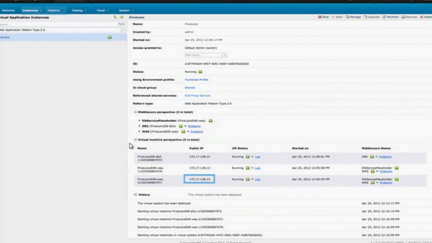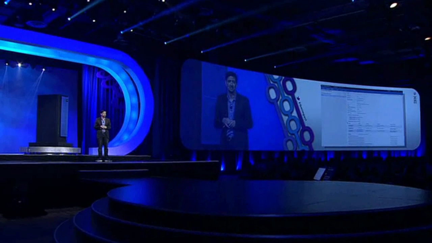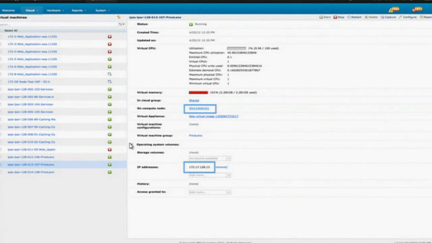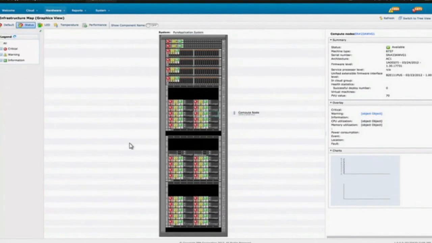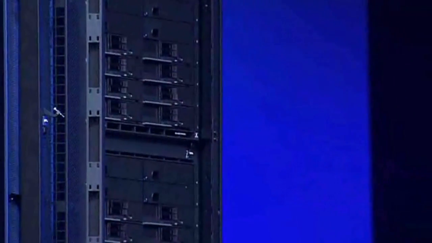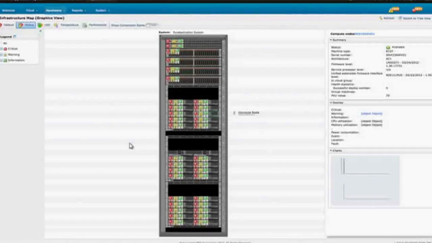If we look at the Pure Application System console, we can see that one of the WebSphere nodes is running on an IP address of .13. If we dive into the system console, we can see that that virtual machine is running on node G1. G1 is in Bay 6 of Chassis 3. That's right here. Now, let's simulate a hardware failure and see what would happen. I'll remove one of the compute nodes that's running that instance of WebSphere.